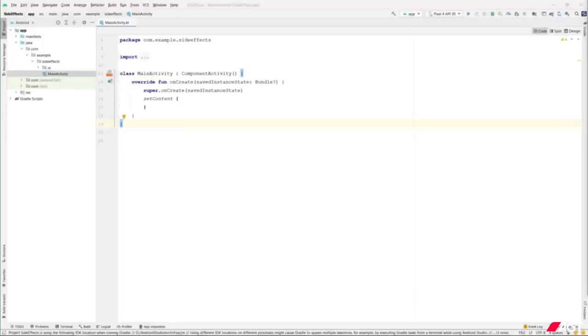But we want to make such operations as querying a database, creating a network call, or as simple as incrementing a variable, which is not a state. We need a safe place to do these things. This is where effect handlers come into place. Compose comes with a bunch of these handlers, and now we'll go through the most important of them.